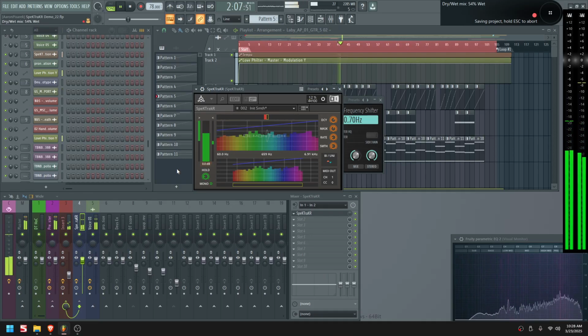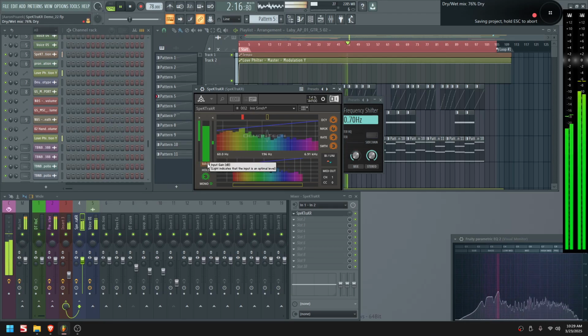Okay, so let's use the thing. Starting here, we have our input trim in decibels. When you see the backlight flashing, you know that you have an adequate input level. It's not a clip meter, it's letting you know that your input signal is okay.